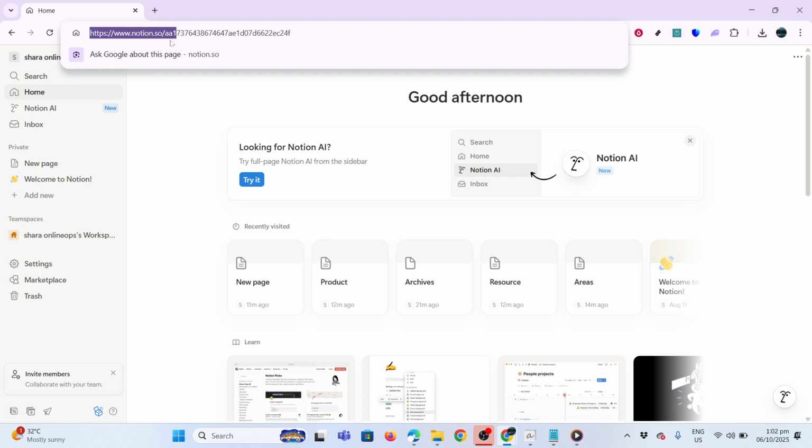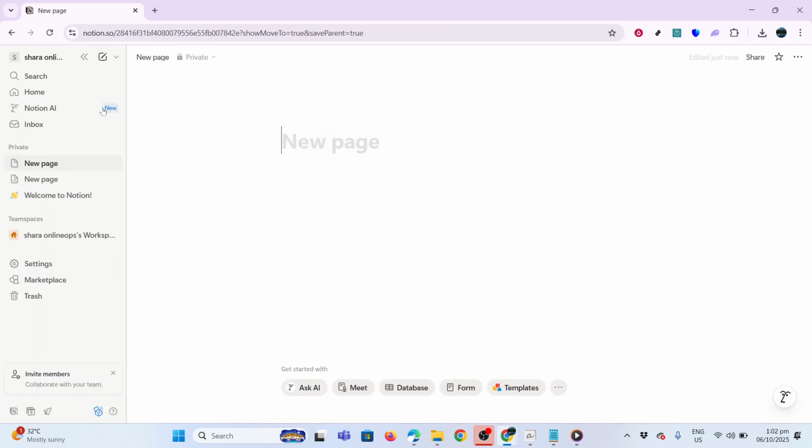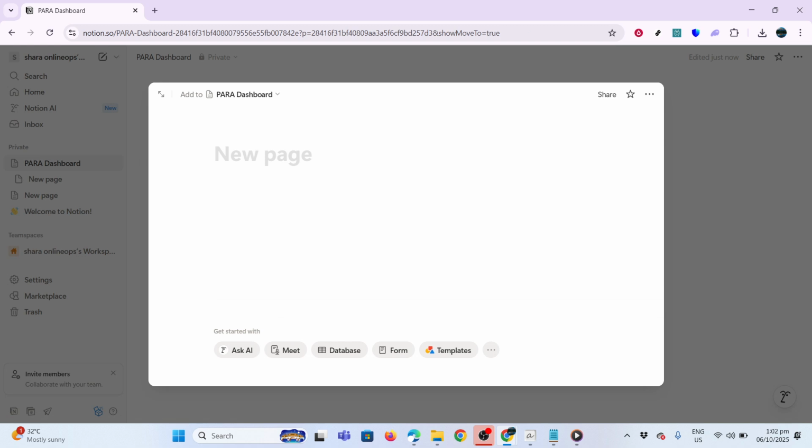Once you're logged in, it's time to create your main dashboard page. On the left sidebar of your Notion homepage, find and click the plus New Page button. For the title of this page, you'll want to type PARA Dashboard, which stands for Projects, Areas, Resources, and Archives. After typing in the title, press Enter, and you're ready to build the foundational structure.